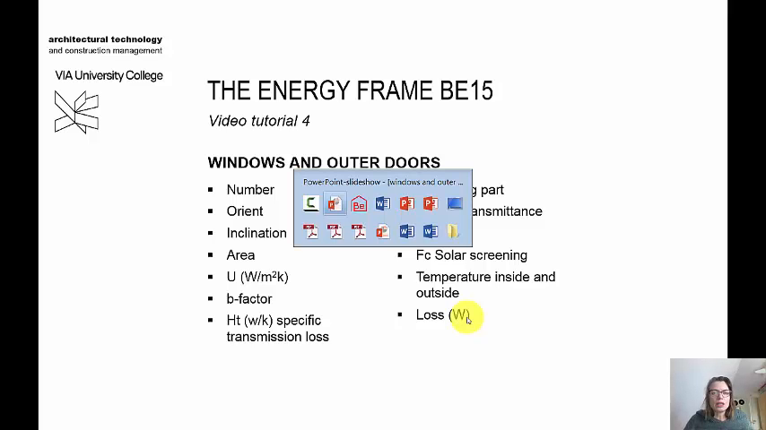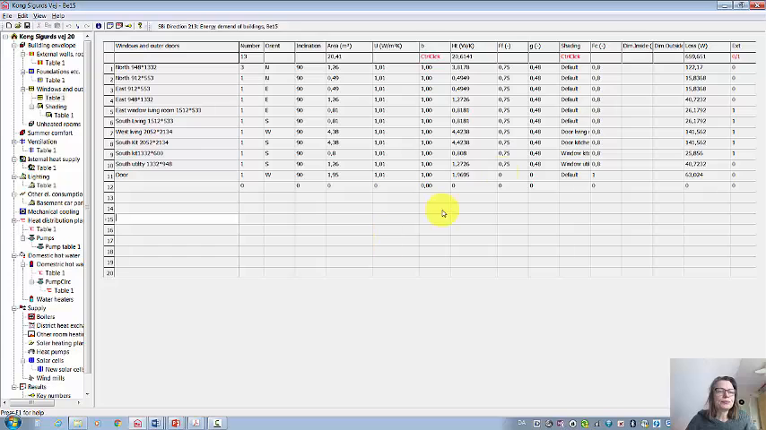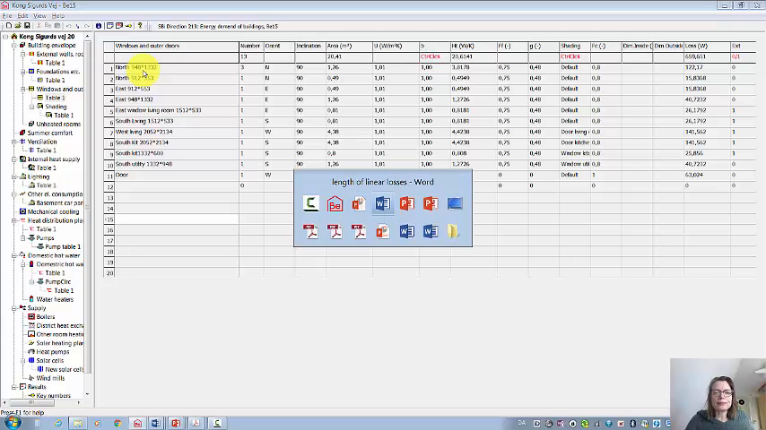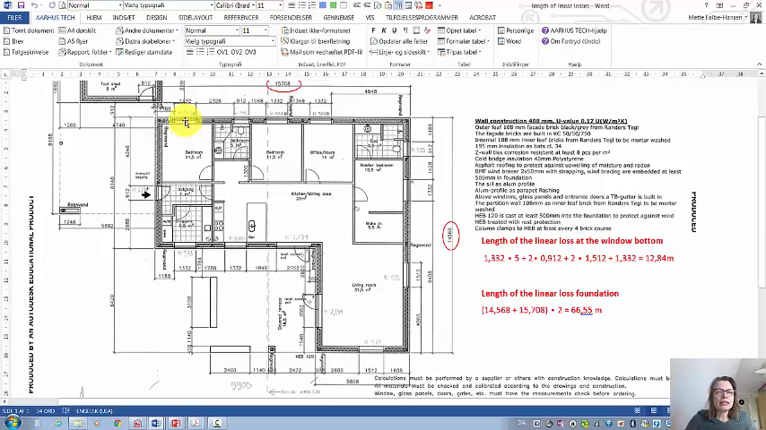If I go to BE15, you can see I've already filled it out for the building that we have. It's very important that you give the windows good names, and I have given the names on which facade it is at, so north facade, and the size of the window. So if I go to the drawing, you can see here I have the different windows, and these are at the north facade. And you can see I've written in the height here, which I have from the elevations.